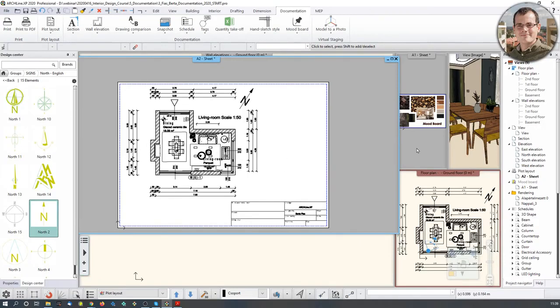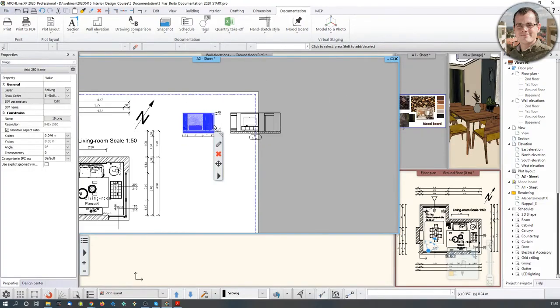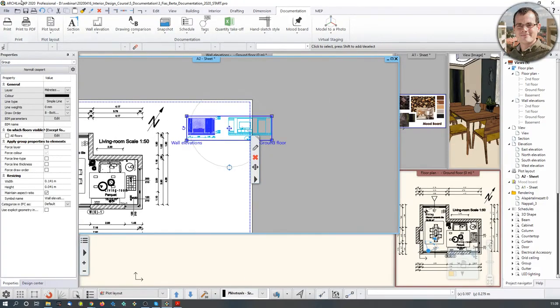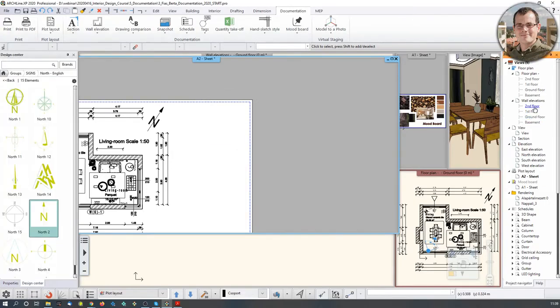How do we insert our wall elevations? Let's go with that. So wall elevations are here. I drag, drop, and it's going to be a 1 to 100. And my problem is that I think 1 to 50 would be better, to be honest. So I'm just going to undo this, and it's going to be in 1 to 50, like that. Okay, here we go.